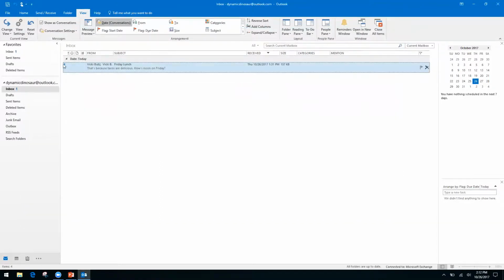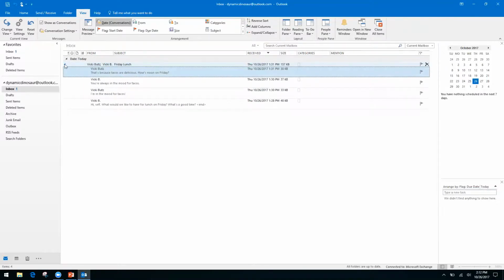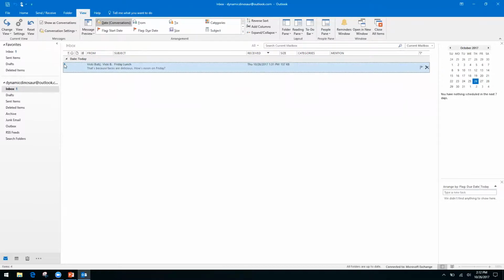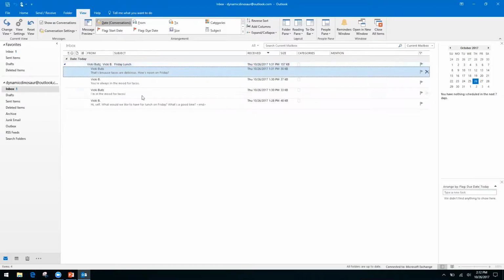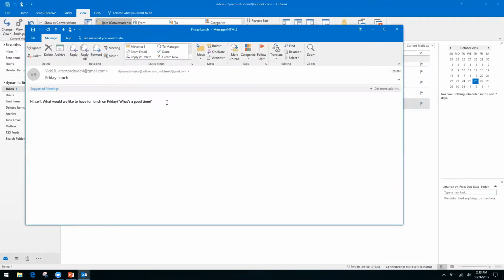If I just wanted to see an individual message after I have it threaded, you can click this little arrow over on the left side to expand into a drop-down. There we go. Again, I apologize. It's fighting me just a little bit, but there we go. All right, so now I can see each individual message, and I can open them up by themselves.